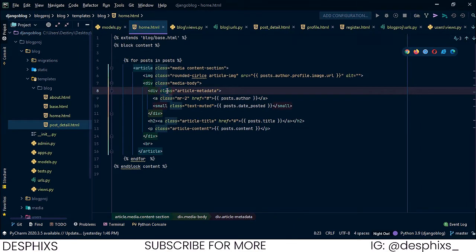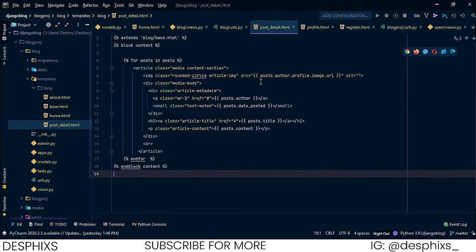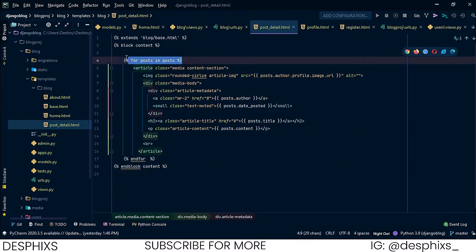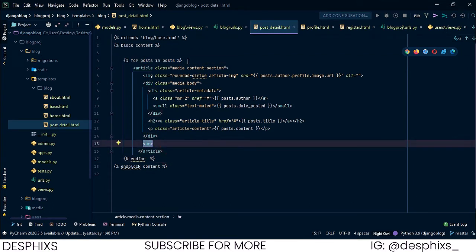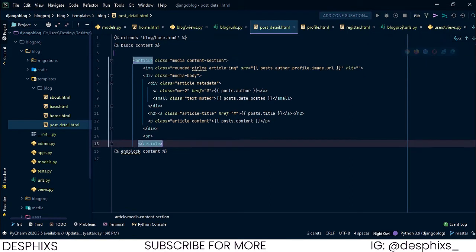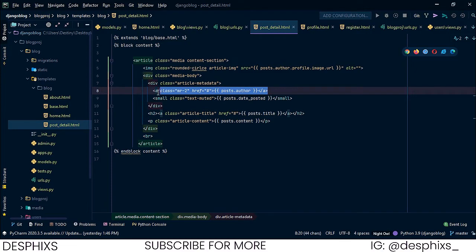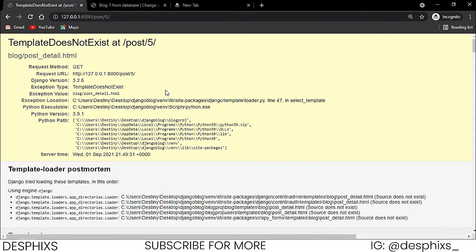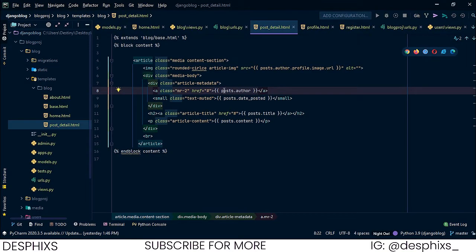Yeah, so let's just come over to our home.html, and we're going to copy everything and paste it here in our post_detail. So we need to remove the for loop now, because we don't actually want to loop through everything again. We actually have what we are looking for now. So we get rid of the for loop. And also I think we should get rid of the author. Okay, let's just stick with this now and come over here and see what we have.